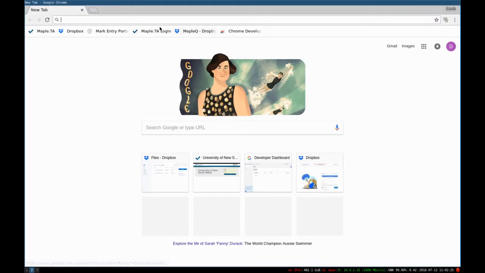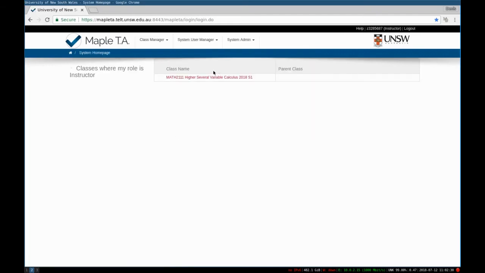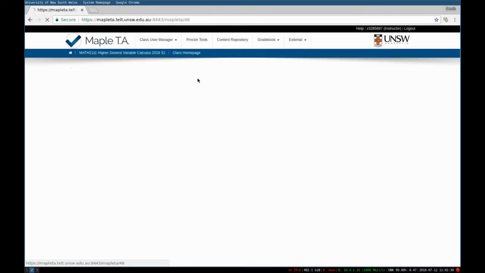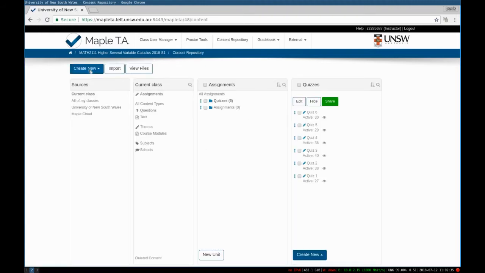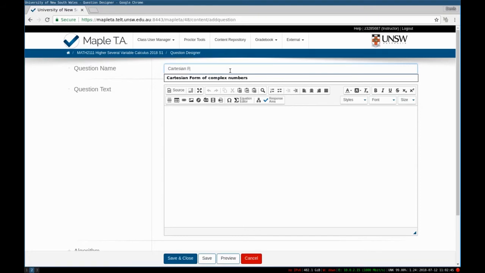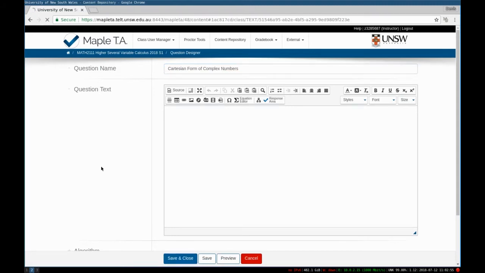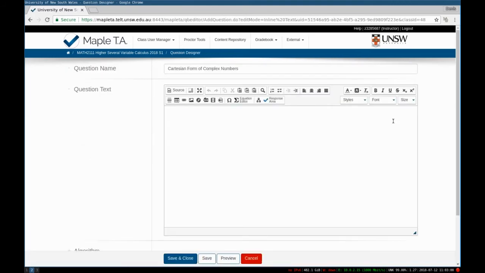Look at this. I'm going to open MapleTA. This is one of the classes I taught recently. I'm going to use this class for demonstration. So I go to the content repo and create a new question. Let's call this Cartesian form of... there's a suggestion here. Let's just go with the suggestion: Cartesian form of complex numbers. Here it is. I'll save it, and now we'll reopen it for editing again.